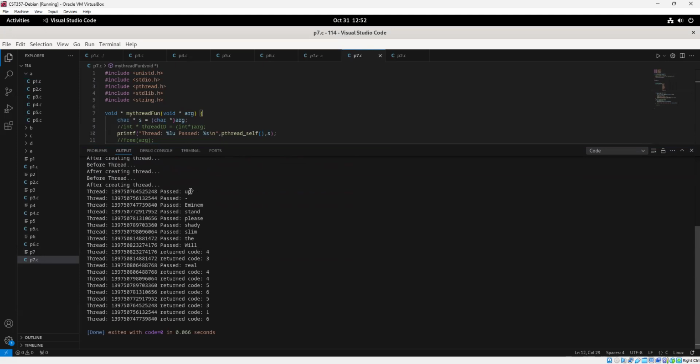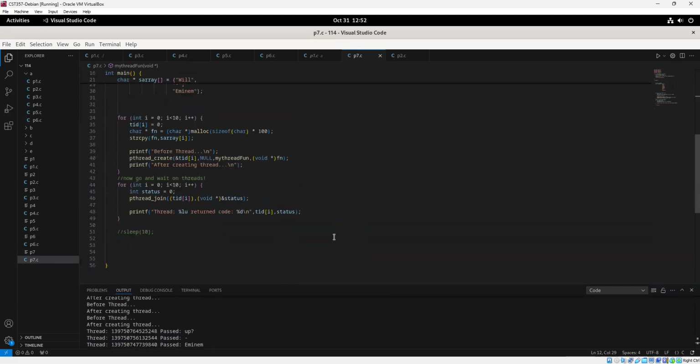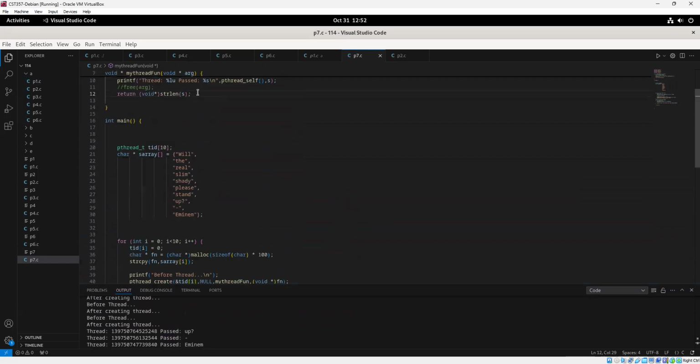Okay. And as you can see here, will the real Slim Shady please stand up? It does, in fact, work. Is it in order? No. But you can see that the return code, we can actually return an integer. Now, you should not do this. This is bad mojo. Very, very bad. But here's how we can pass strings to it.